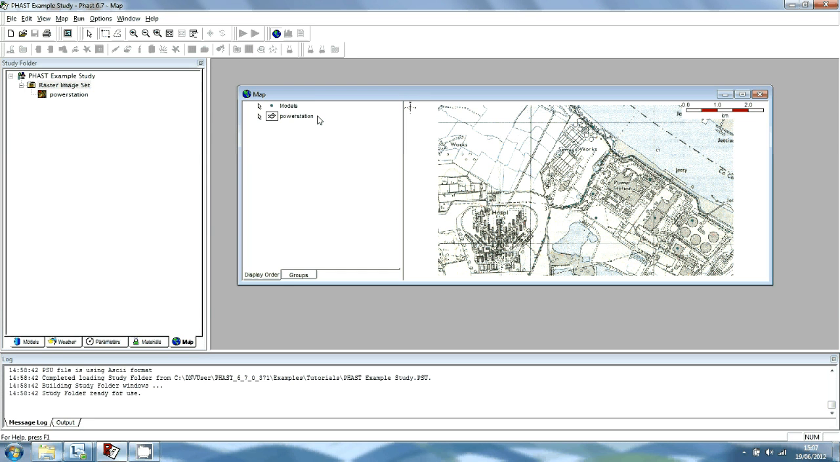The map window will open in the area to the right of the study tree pane, and you can use the options in the map menu, the right click menu, and the map toolbar to zoom in and out, to move around the map, and to control the display of the features of the window, such as the scale bar and the legend.